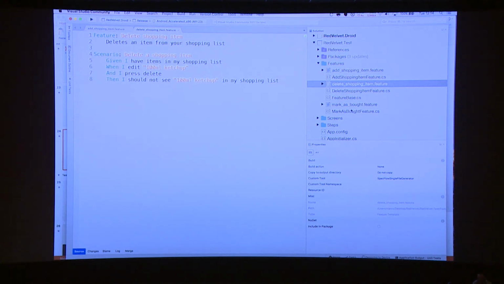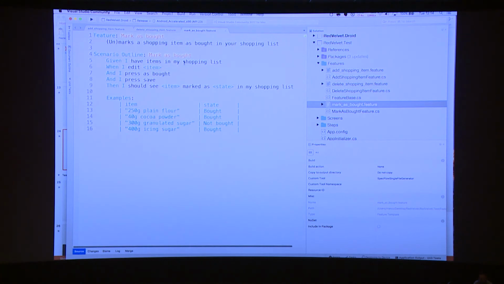One of the interesting things, as I said before as well, is that we can have different kinds of scenarios inside of here as well. So over here we have something called a scenario outline, and that's the one that has different kinds of examples. So when I press edit on a specific item and I mark it as bought and I save the item, then I should see that item marked as a specific state inside of my shopping list. So over here we have some examples that are interesting. For example, the plain flour will be checked as bought. The cocoa powder will be bought as well.